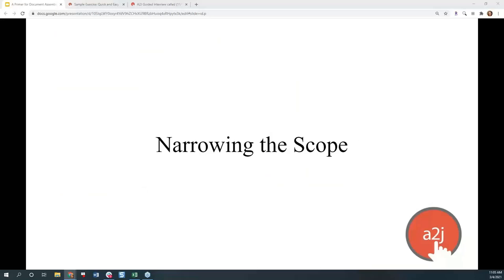So let's talk now about narrowing the scope. This is one of the keys to a successful and on-time document assembly project. Often the goals of a project aren't clearly defined, and you can start to automate an interview and run into an issue of, well, wouldn't it be great if one other form was added so that this X group of people could be included? And then you're going further into it and you're like, well, if I just add these two other forms, then these other people can be helped. And soon you've got a really unwieldy project that's hard to finish, hard to test, and hard to maintain.